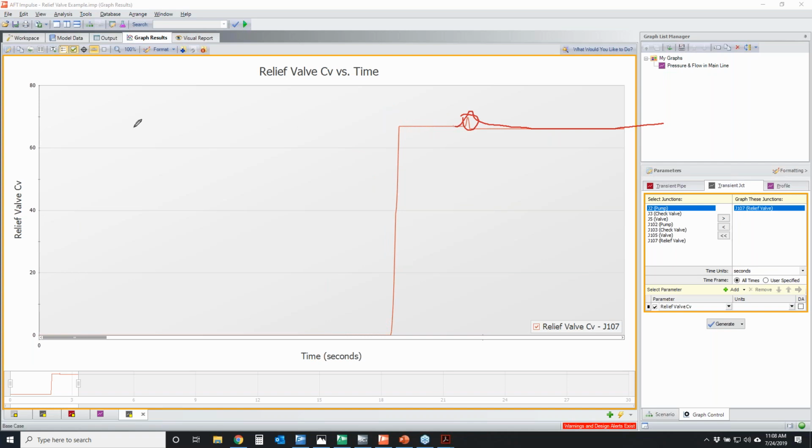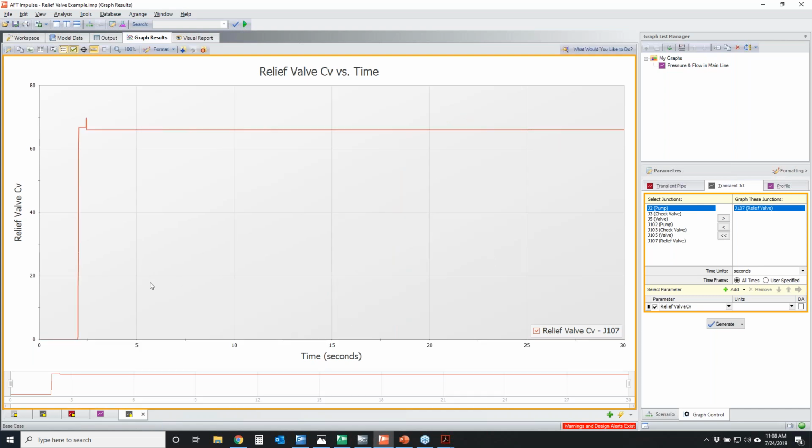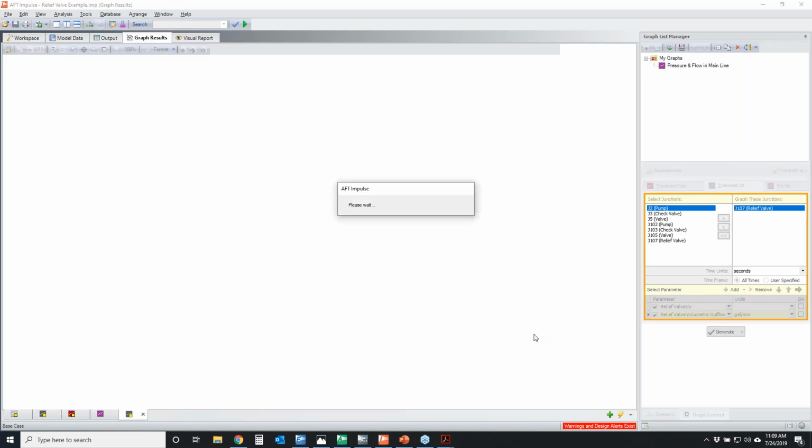Well, when you saw those pressure waves oscillating back and forth, there is some sort of interference that caused a little bit higher of a pressure, and that higher pressure caused the relief valve to open up a little bit more and then drop back down. So that's what the relief valve CV profile looks like. This is why modeling relief valves in Impulse is a lot more fun, because you can see what's going on over time, and it's not just going to be a single value. You can see how it changes during the transient.